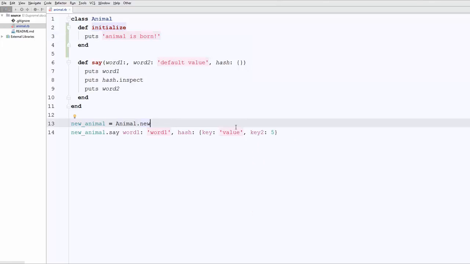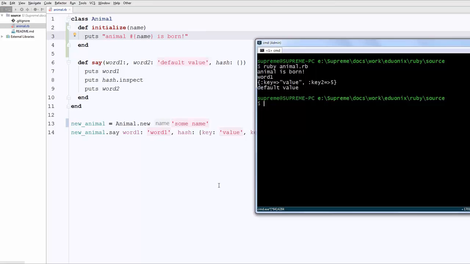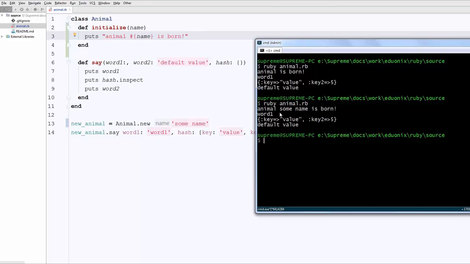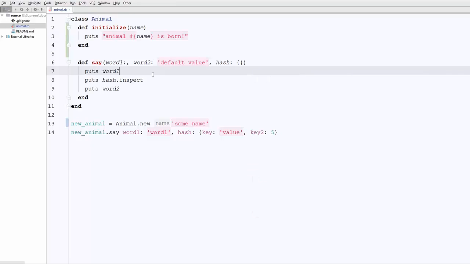And on top of that, I can provide any arguments to my constructor. Provide, for example, some name. Here this name should be accepted as well. And next I can specify this name here. And now it says that animal with some name is born. So constructors are used pretty extensively, and we are going to use them as well.